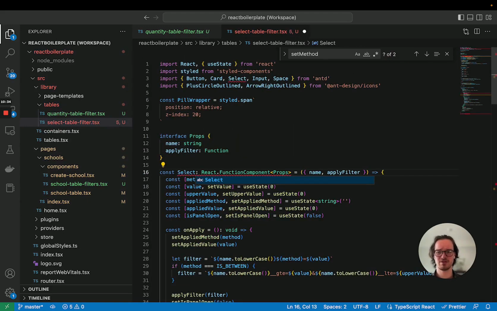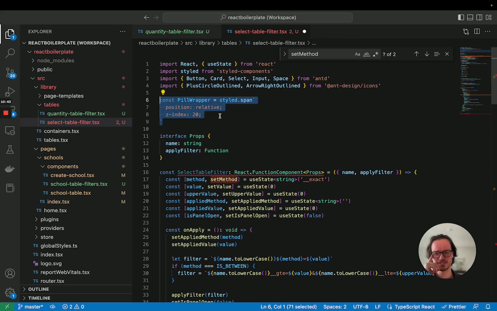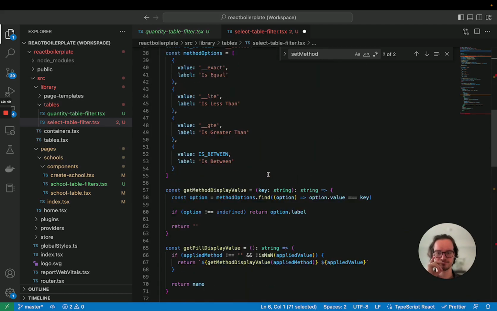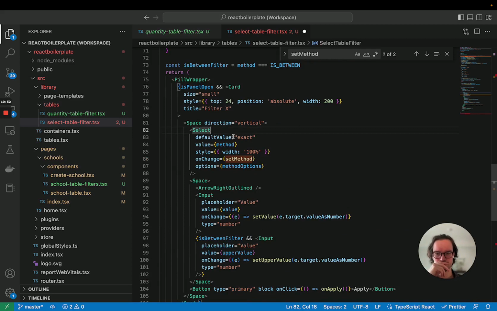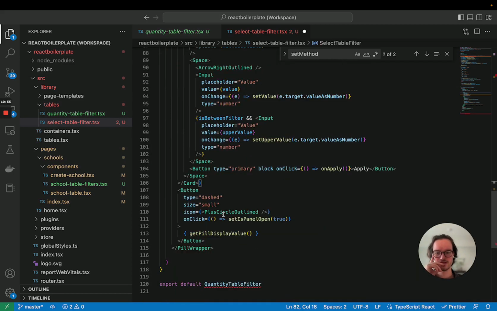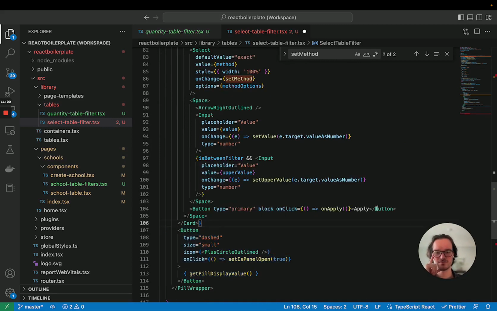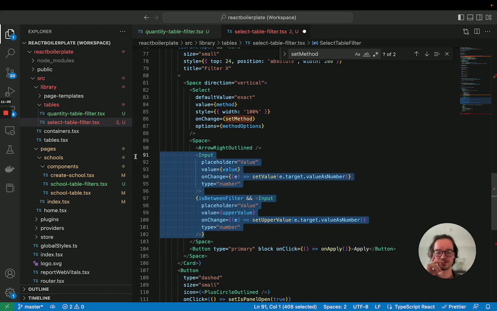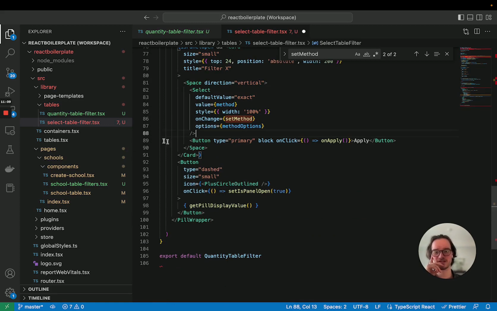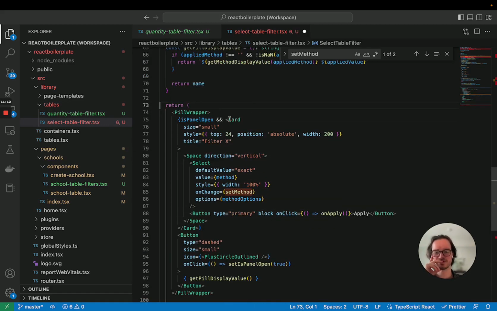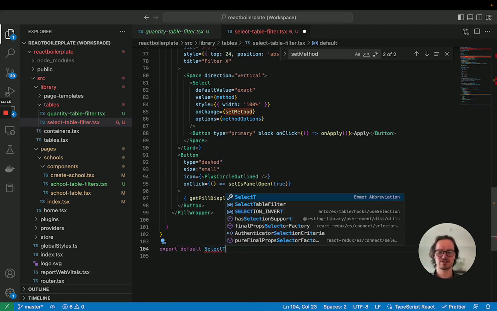So rename it. This pill wrapper component is probably going to be something we want to move, but we'll ignore it for now. So we'll keep the pill display on the card. We'll want to keep this apply button. We don't know what the contents of this is going to be. Well, we know it's going to be select statement, so let's actually keep that. Is between filters not used, fair enough. Select table filter.